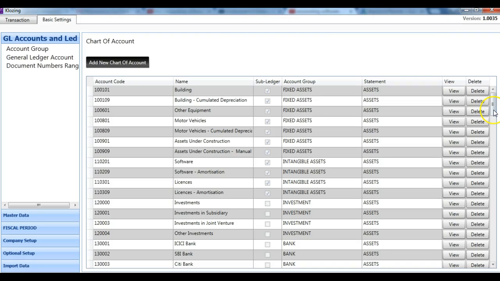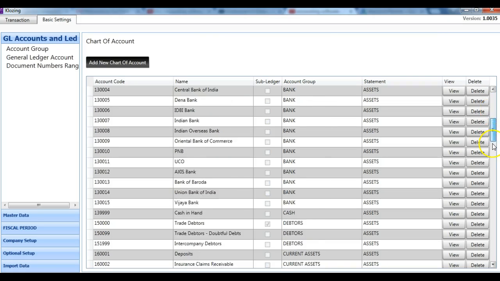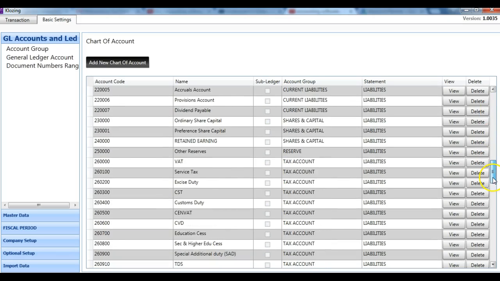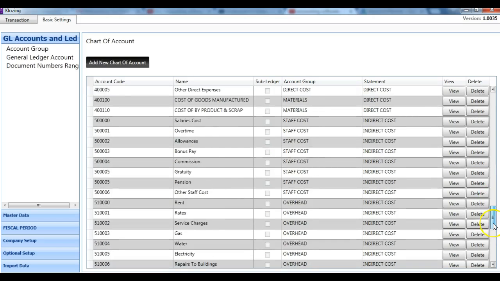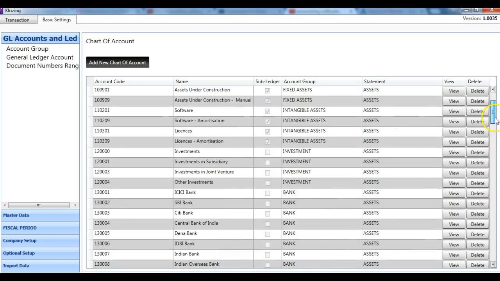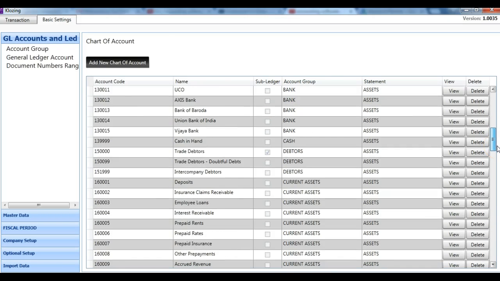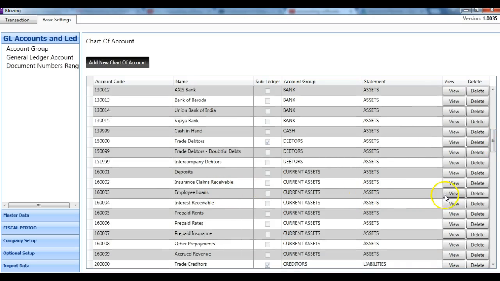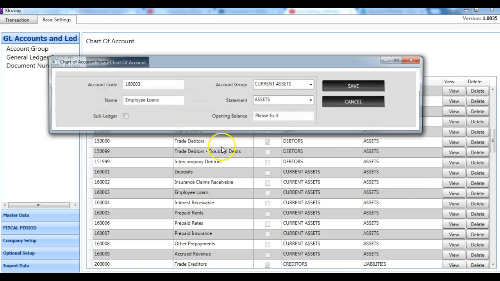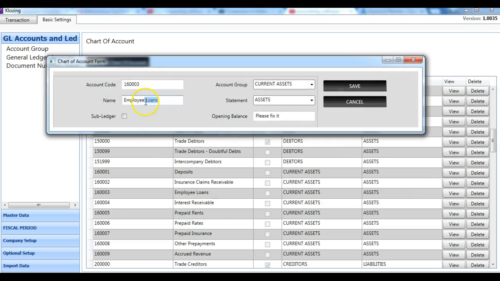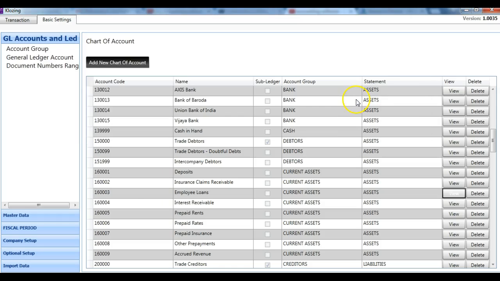So we have already given you all the GL accounts, all the ledger accounts that you might possibly need. However, you can always go and change them. For example, let's say you want to change this employee loan account. You can just go and view it, name it as employee advances or anything, and save the information. And you can also create a new account by just clicking this create button.